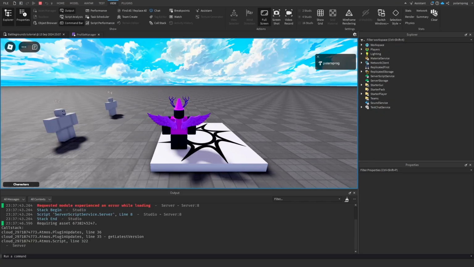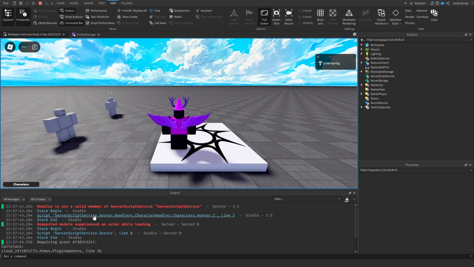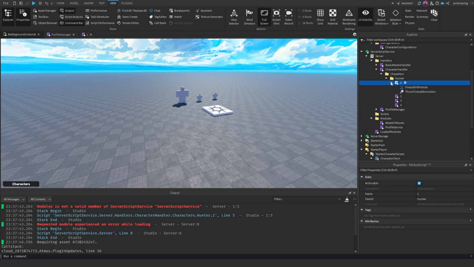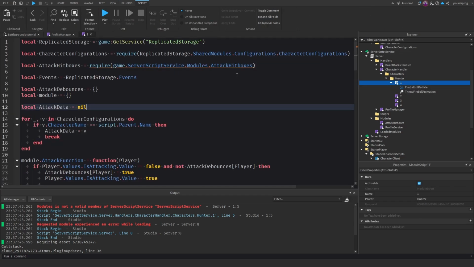And as you can see, we have another error. Now let's see what's causing this error this time. Module is not a valid member of ServerScriptService. Okay, this time that's an easy fix. We can just enter here. And here's what we're gonna do.